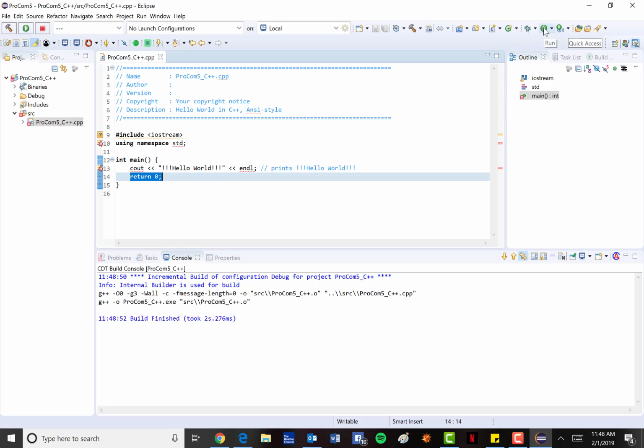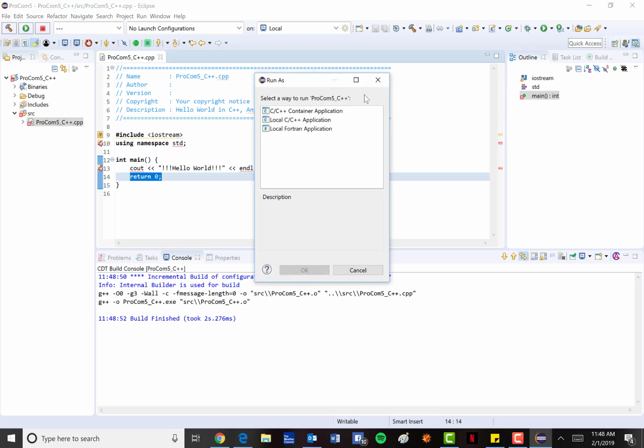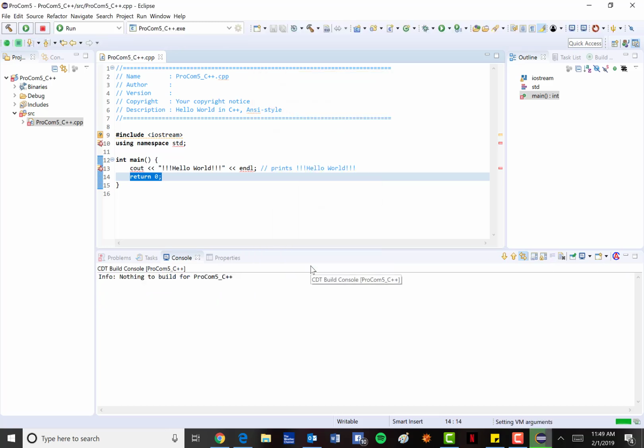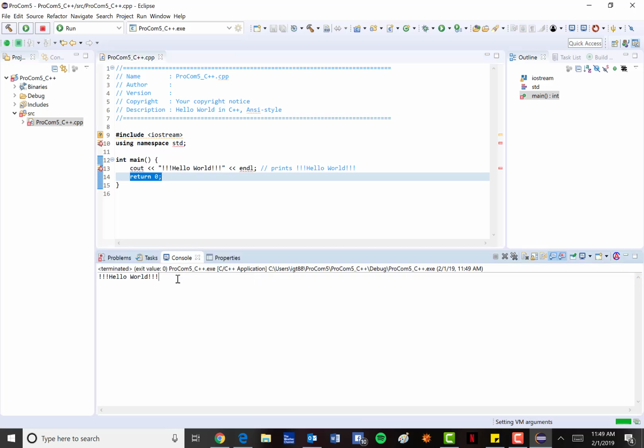So I'm going to click on the green run here. And I want to make sure I select the local C++ application. And here you can see this is my terminal or my console where I'm going to be able to view my output.